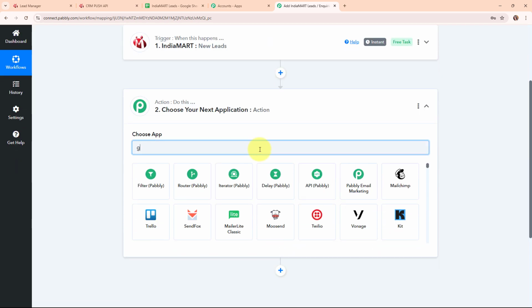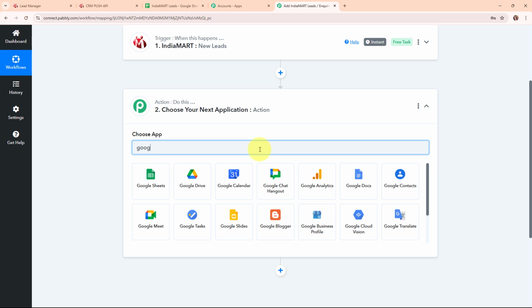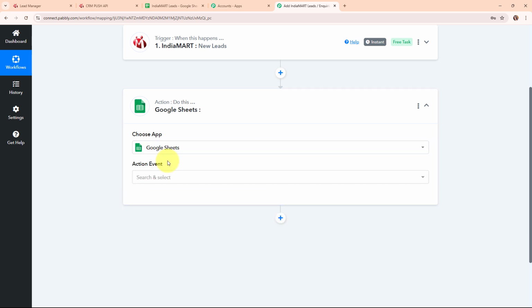So here I'm going to select my action application as Google Sheets. So Google Sheets is a free web-based spreadsheet program that allows you to create, edit and share spreadsheet online. It's like having a powerful and flexible digital workbook that you can access from any device with an internet connection.